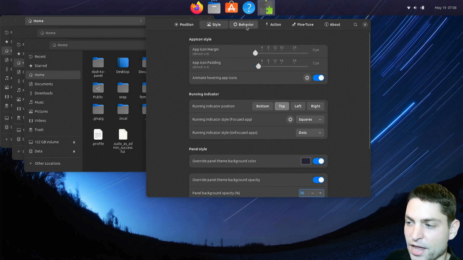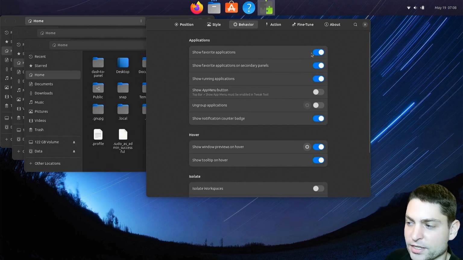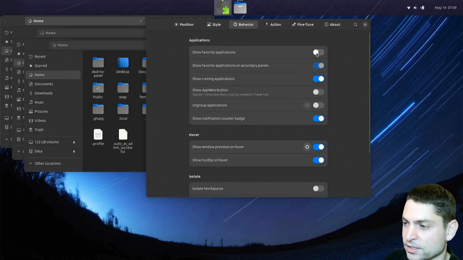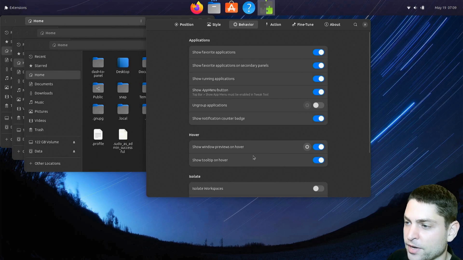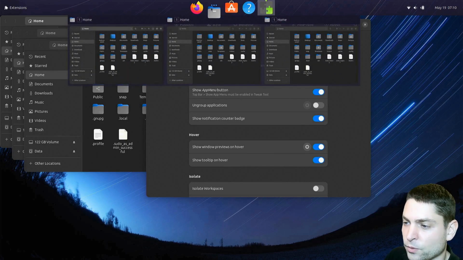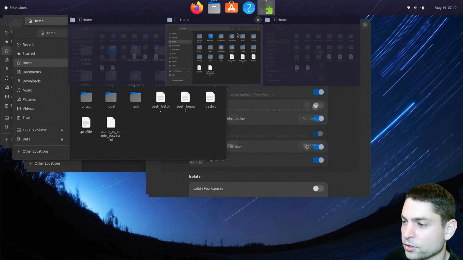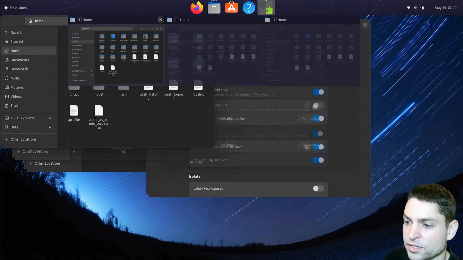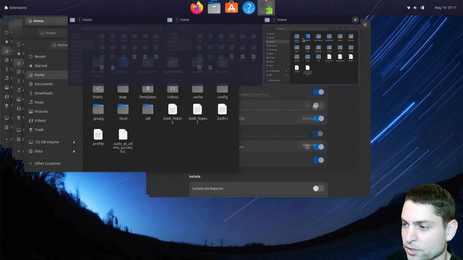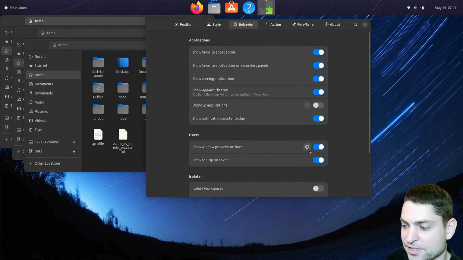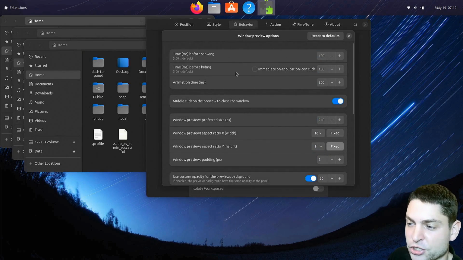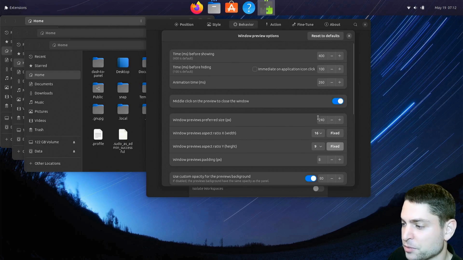Then inside the behavior tab, you can change which icons you want to show, the favorite icons, running applications, or the app menu button. Then this one is interesting. This is the hover animation. We already saw it. So while you hover, you can see the previews and also have a peek which window this is and also select it if you want. But then again, you can customize this even further.